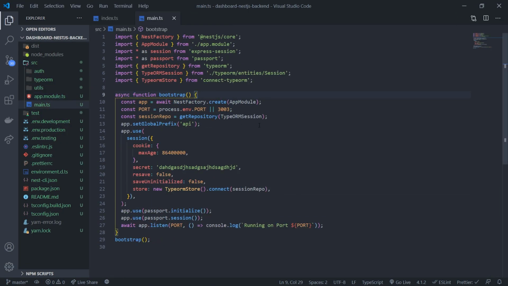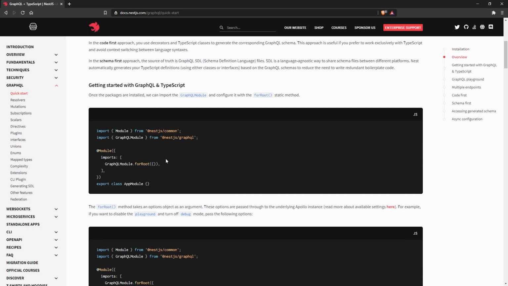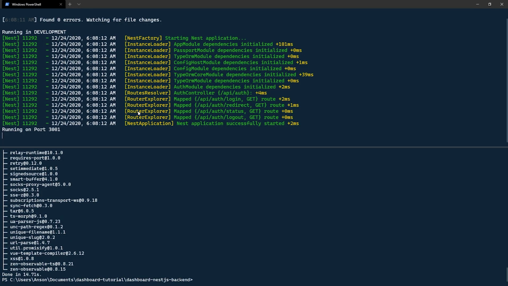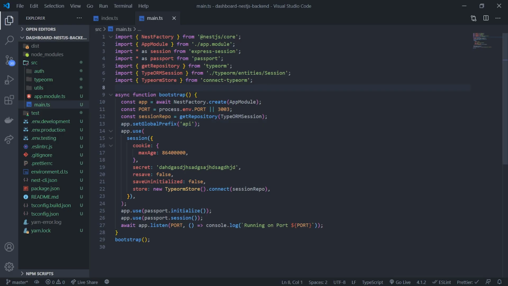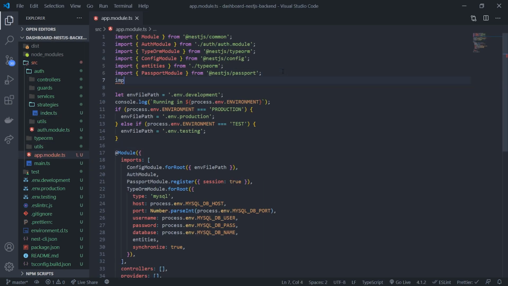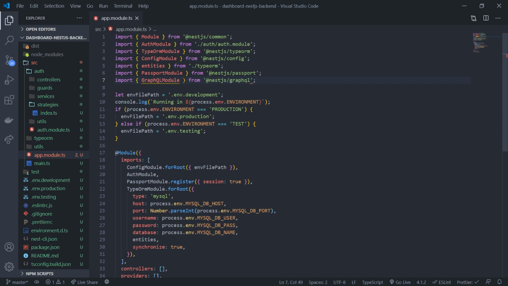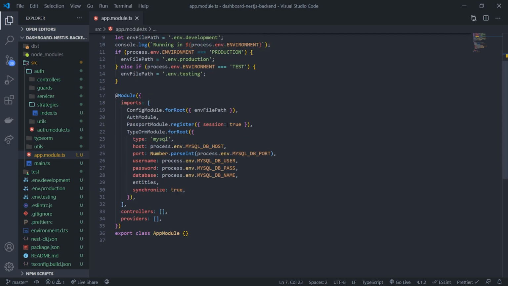Okay, so let's go ahead and set up GraphQL. It should be very easy. The documentation has everything that we need. All we need to do is import the GraphQL module into the app module. Really easy. So we're going to go over to the app module, and import the GraphQL module from NestJS GraphQL. Just make sure I type this correctly. Perfect. And I'll probably do that right over here, GraphQLModule.forRoot.